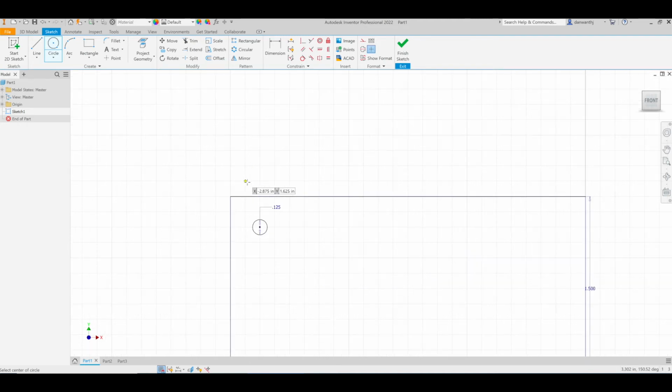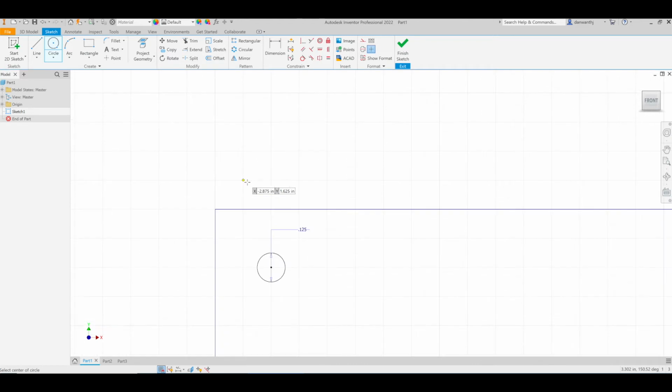Alright, I'm going to zoom in a bit, which you can do using your mouse by scrolling. You scroll forward, pushing your finger forward, to zoom in, and you do the inverse to zoom out. Now we're going to go over to dimension, and we're going to click the outside of the circle, which is automatically going to dimension it to the center of the circle, so it is consistent with dimensioning to anywhere else.